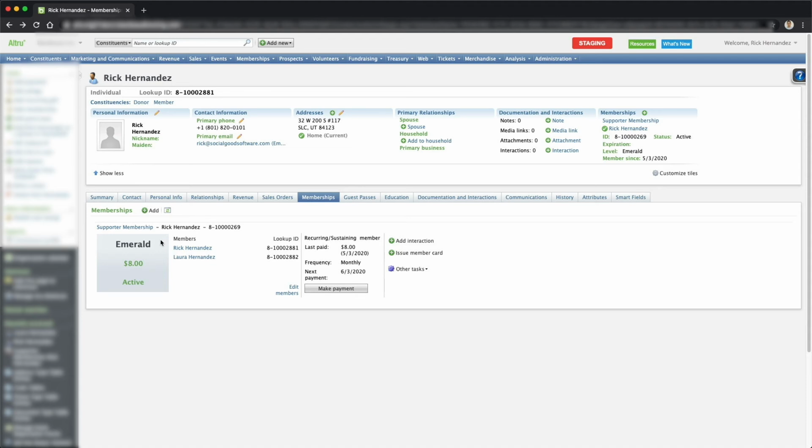The only downside to this is that if you want to send a message to your members, in this case Lara will not get that message just because she doesn't have an email address. But Rick, in this case, would get the email because he does have an email on file.